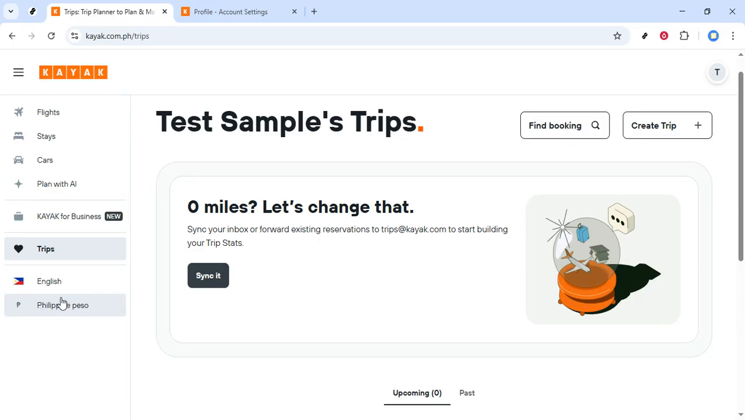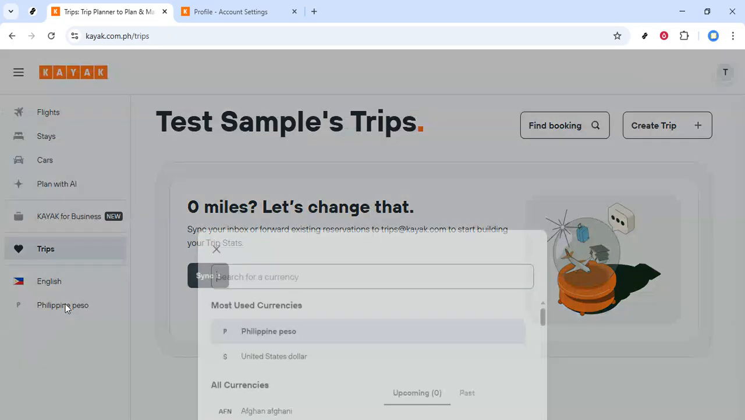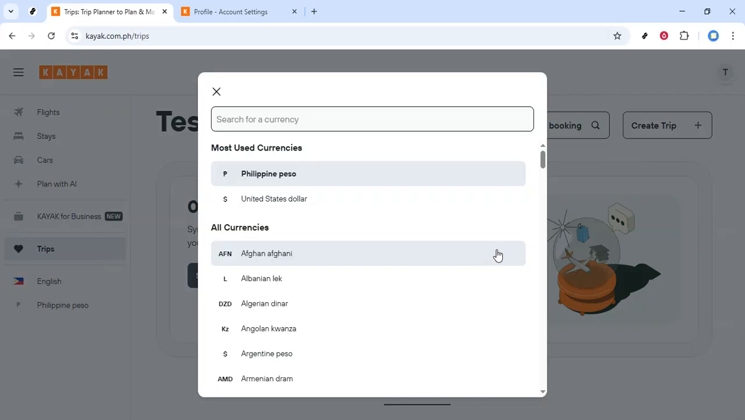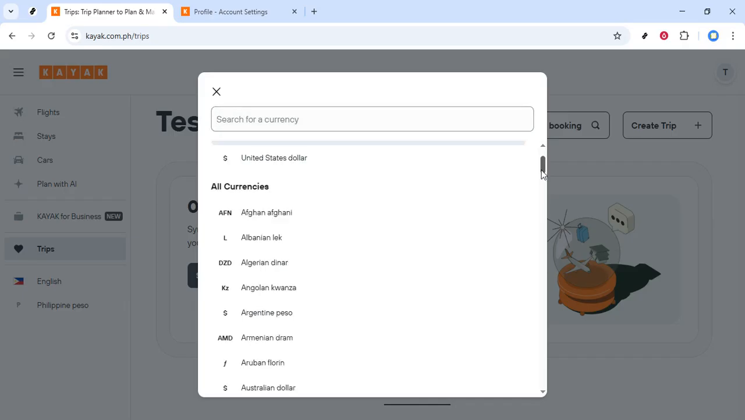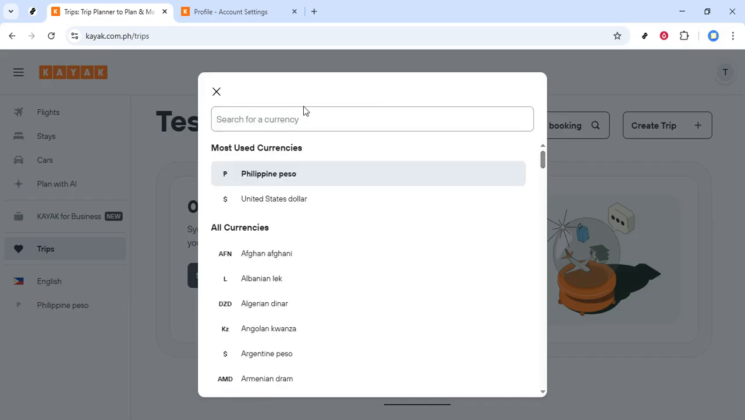This option is typically nestled among other settings, so take a moment to scroll through and locate it. Clicking on Currency will bring up a list of available currencies. Kayak, being a global travel service, offers a wide range of currency choices to cater to its diverse user base.